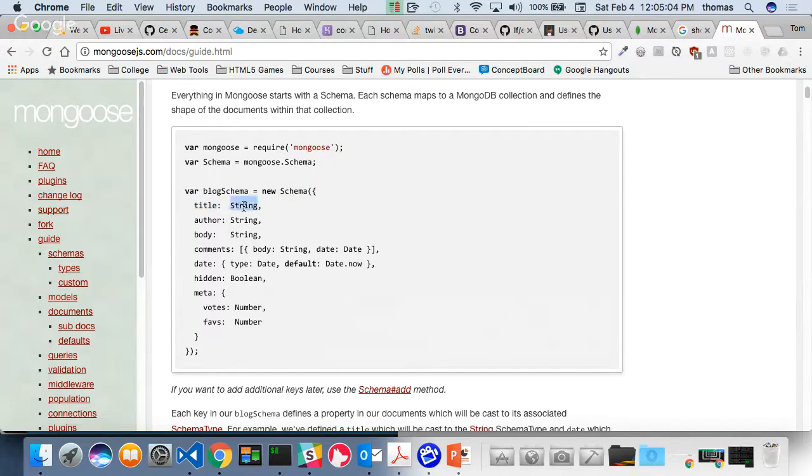And I'm defining strings: my title, my author, my body, my comments, which, if you notice, is an array of objects that include body and date. A date, with a type of date and a default value of Date.now. That's what we can do. And then here, hidden with Boolean, is it hidden or shown. And some meta where we have votes and favorites. This is a great example of a schema.